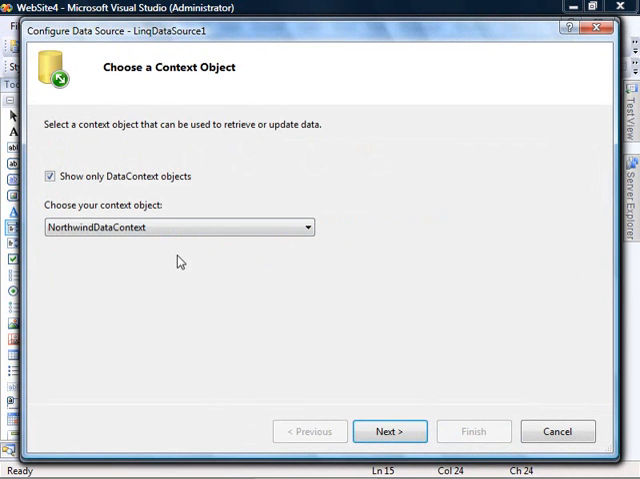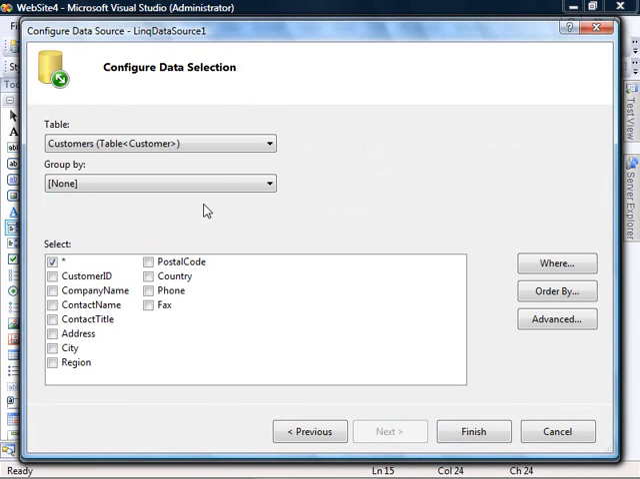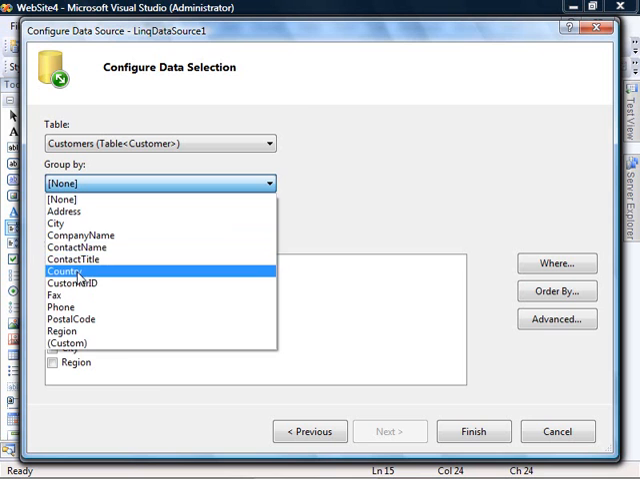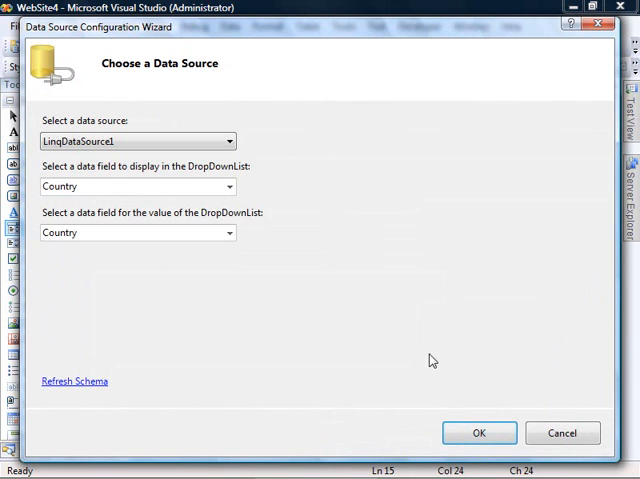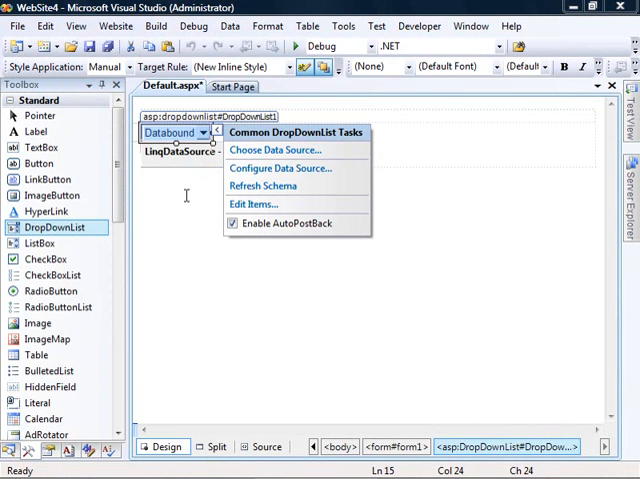So we'll hit OK, and notice it picks my data context class as the source of what I'm going to query through. And because the Northwind database isn't exactly the most normalized, I'm going to go ahead and group by country here, because I just want to show all the distinct countries and bind those. So you'll notice it's going to show Country for the data field and the data text field. All right, so that's the first step.